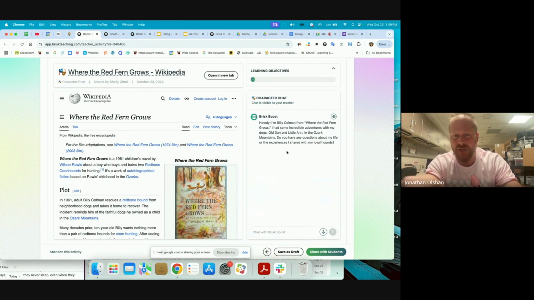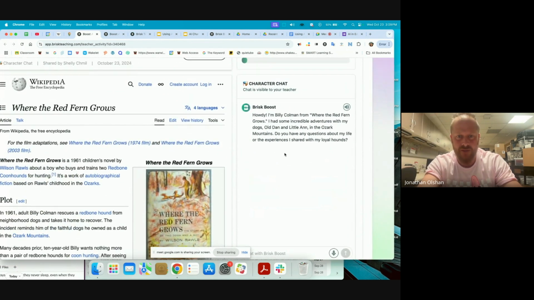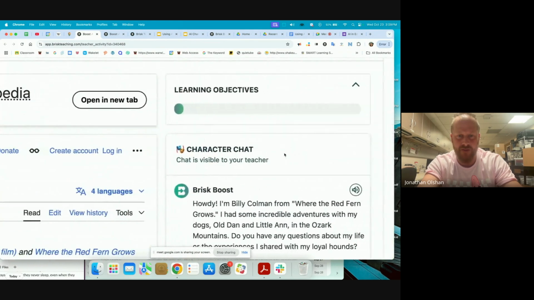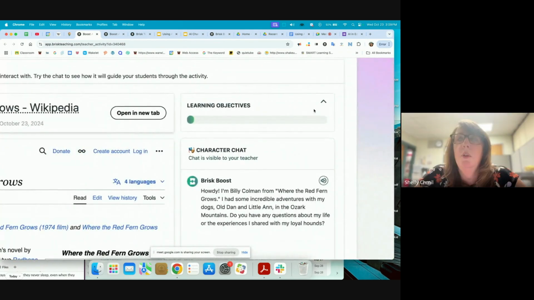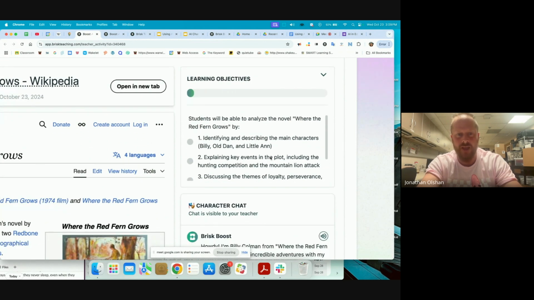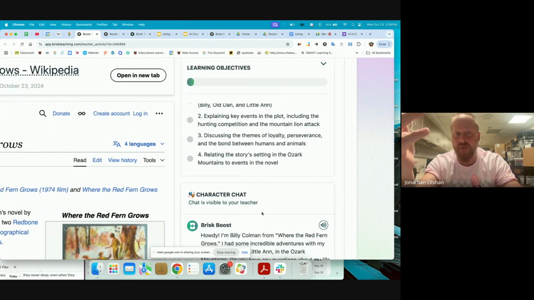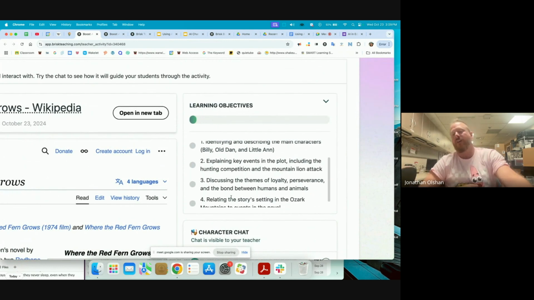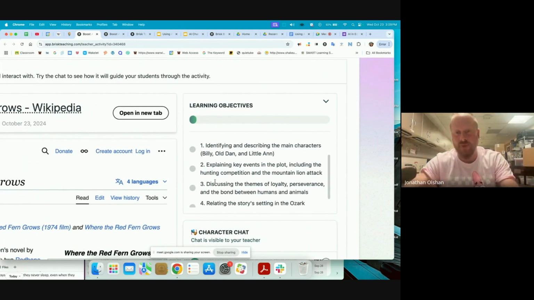And Shelly, can you expand that little drop down arrow where it says learning objectives, just above? So this one right here, mouse up a little bit. Right like there. Yeah, that's it. So there's your learning objectives. So Shelly, if you want to type something in there for the chat, relating the story setting in the Ozarks, you can say something about that and you'll start to see this learning objective get filled.